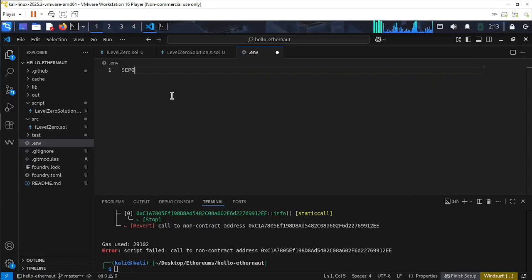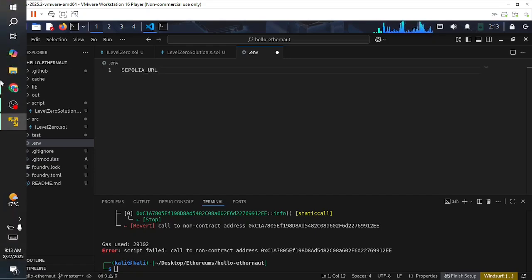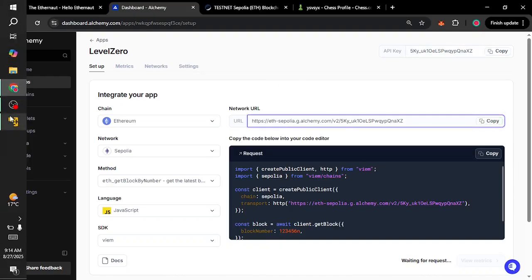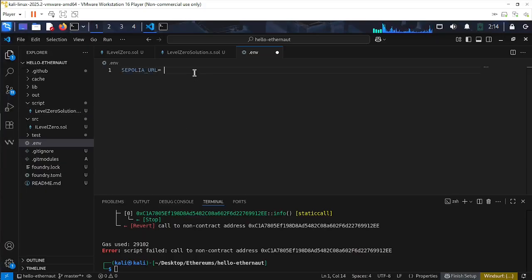I'll just do Sepolia underscore URL. Okay, wait. There is an issue here. Okay, sorry, we don't need the API key. We don't need the API key, but we need the network URL in order for us to deploy it to Sepolia. So yeah, there was a miscommunication there, but just grab this, not the API key. So Sepolia URL, then just paste it here, Control V. Then the next thing that we'll need is the private key.